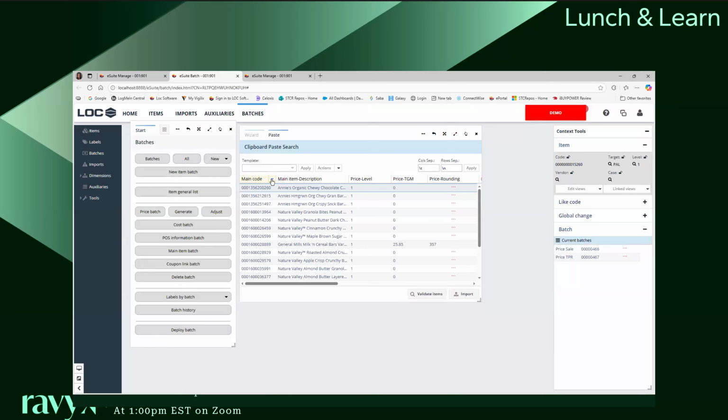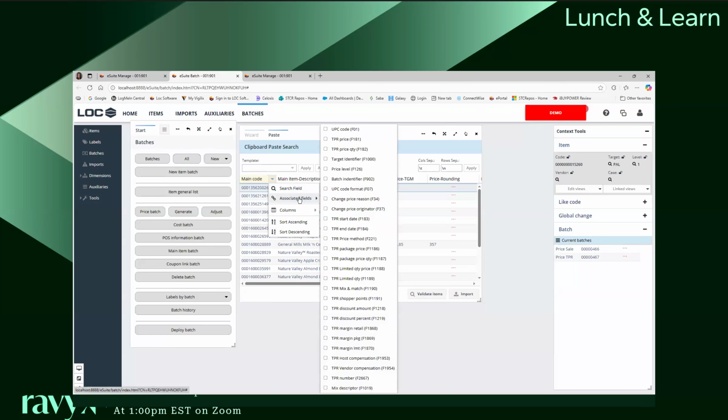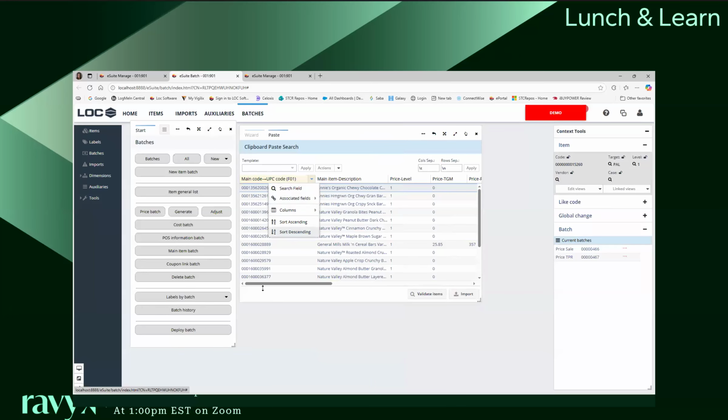So my main code, I can right click and I have to say what field this associates to. You're under no obligation to know all the field numbers in SMS and in ThriVersA. That's a lot of field numbers. So what it does is when I go to associate the field, it has the field number, like the UPC code is F01, but it says UPC code. It makes it easier for you. So this is my UPC code. I'm going to go ahead and click on that, and now this column is mapped to UPC code.